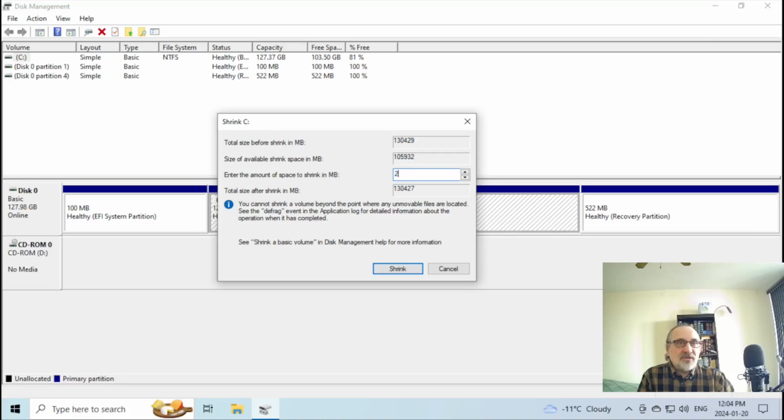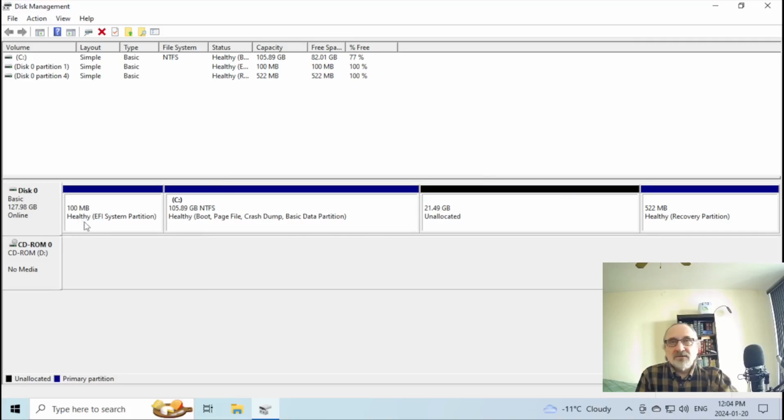Let's do 22,000. And I'm going to shrink it. So this is my healthy EFI system partition for booting into Windows. It's 100 megabytes. And now I have left on my C drive my Windows, 105 gigabytes left, and I have 21.5 gigabytes unallocated. And I'm going to use that for my Arch Linux installation.